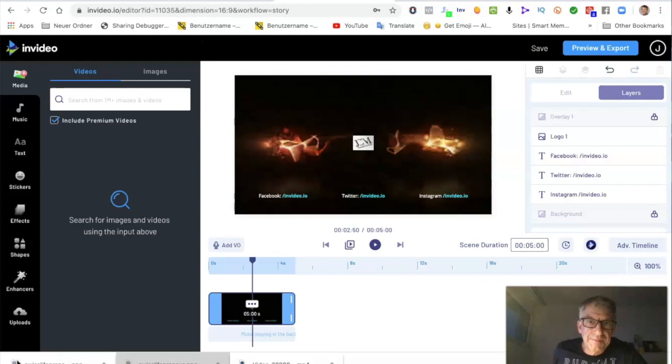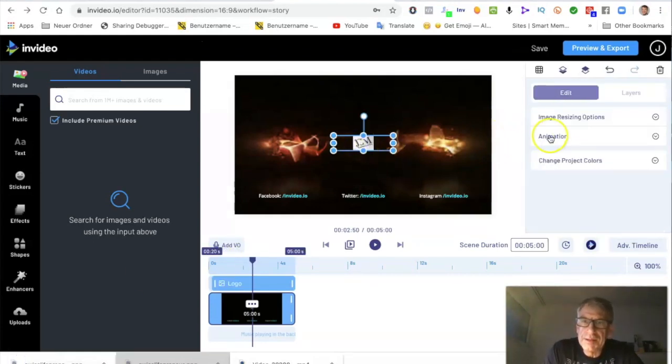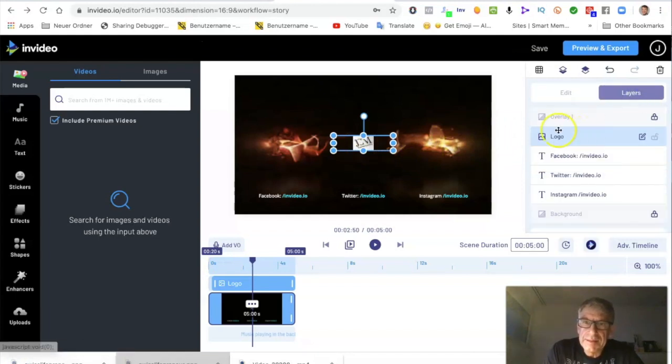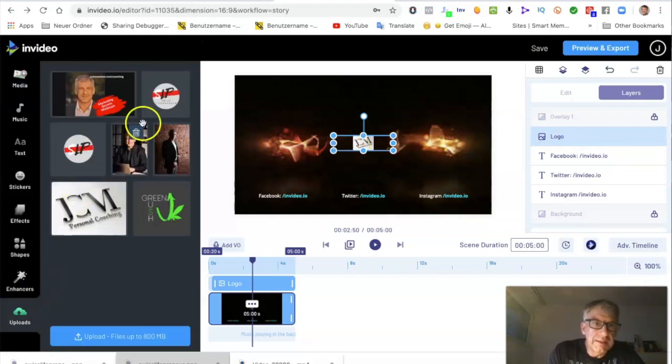Okay, it's here. All right, you see now that I already have a logo here. It's already here in the layers. You can see I have this logo. So basically this is because it's already in the brand preset that I'm going to show you in a minute, but I could go to uploads now and take another logo and basically change it.